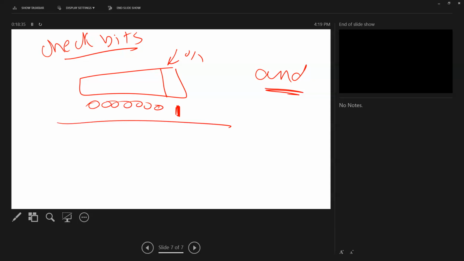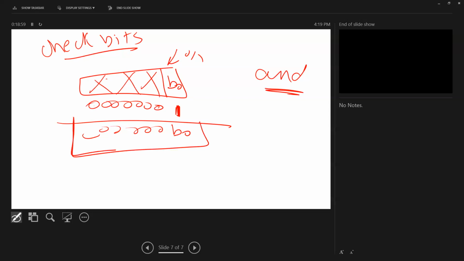The idea is that 0 and anything, I'm going to get zeros. So already this part, it's like I masked this part or I canceled this part. I cleared this part. Because I don't want to check these bits, I just put zeros so that you cancel them. But I want to check this one, B0. So in this case, B0 and 1, I'm going to get B0. So this is the result I get.